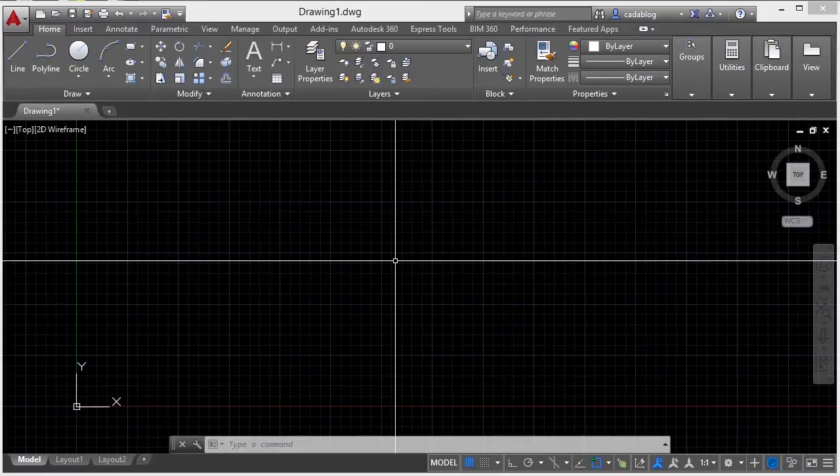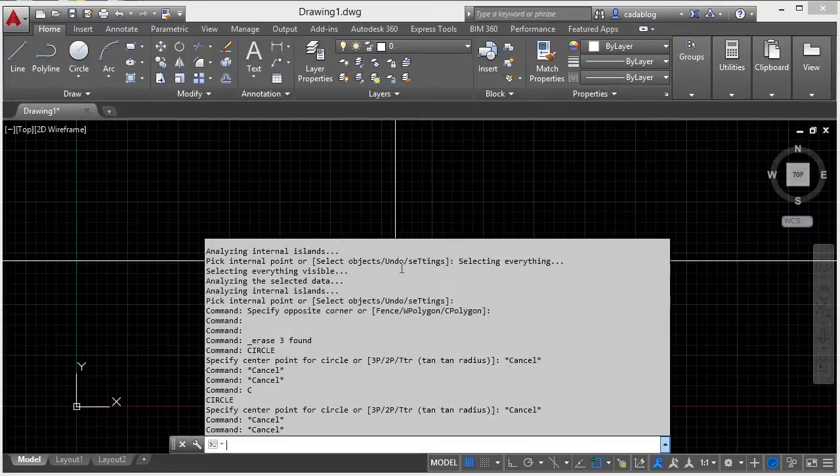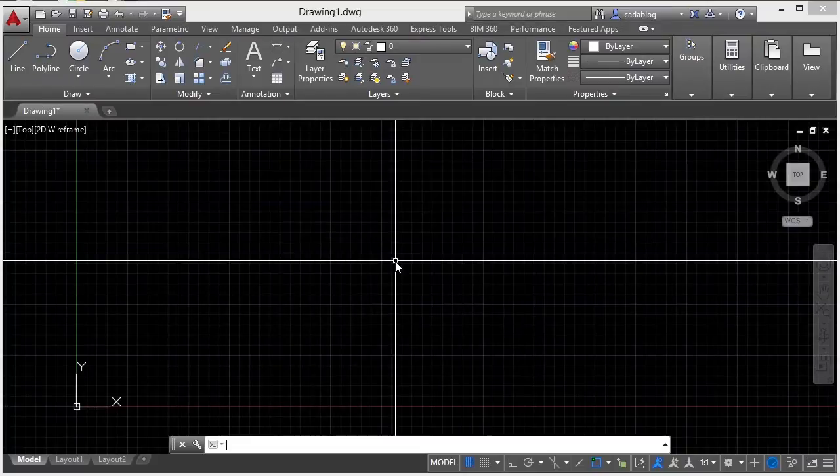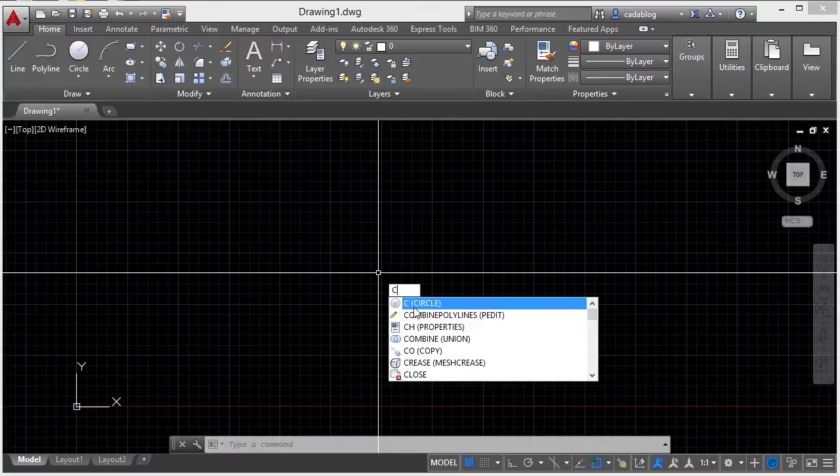So here are a few more tips that I want to show you about the command line. If I press the F2 button, that brings up the command line history. This will allow you to see what you've been doing. Press F2 and it goes away again. And here's another one. With your dynamic input turned on, press the C button, and you'll see here that it is automatically populating different commands that start with the letter C.